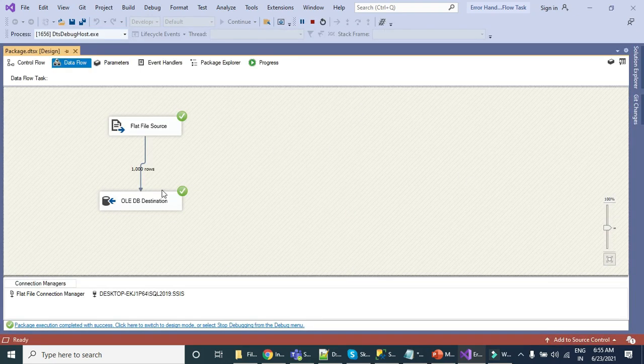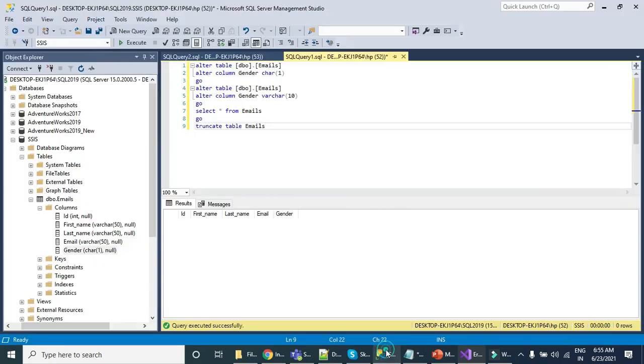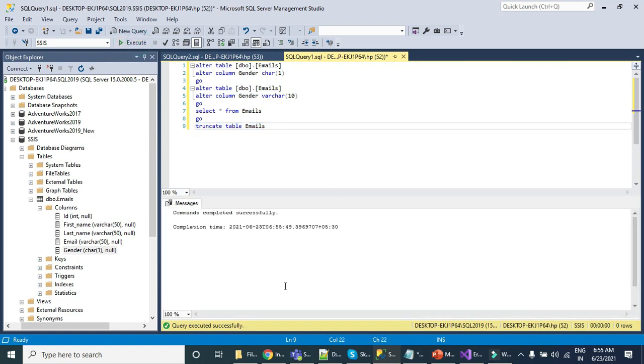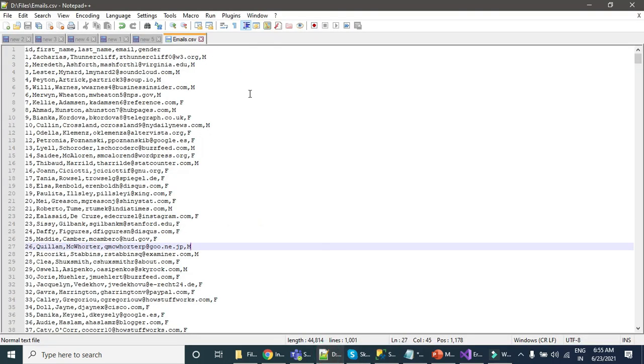Okay, it has loaded 1000 records to the SQL Server table, and if you check the data now in the emails table, you will see 1000 records there. Okay, so let's truncate this table for now, and then let's open the emails file.